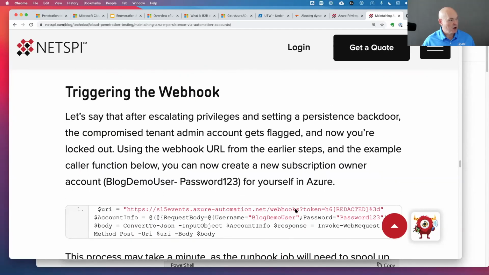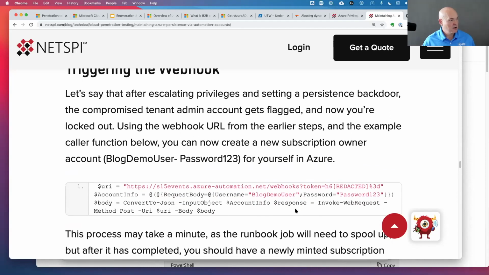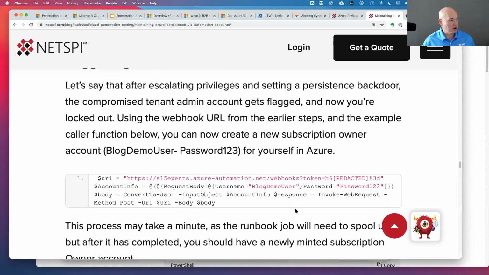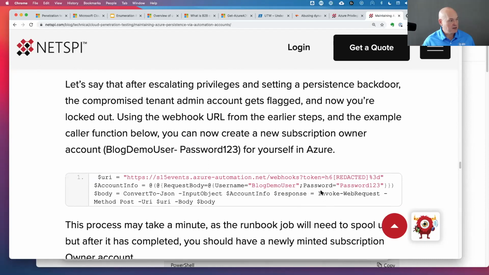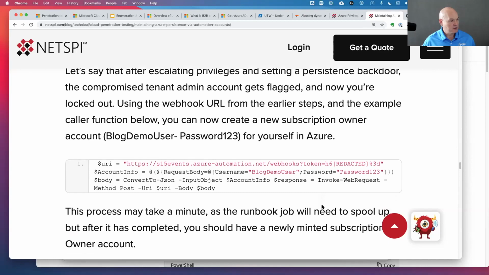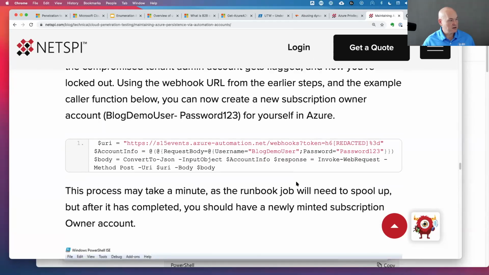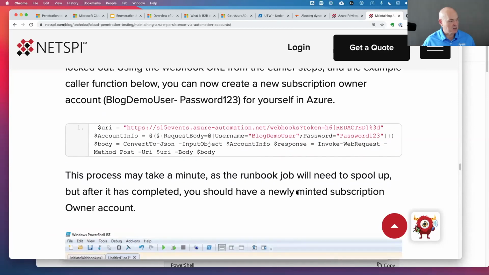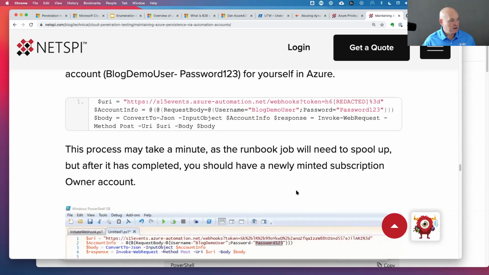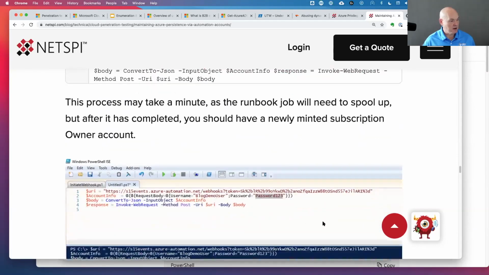So, triggering a webhook. Let's say that after escalating privileges and setting a persistence backdoor, the compromised tenant account gets flagged. Now you're locked out. Using the webhook URL from the earlier steps, in the example caller function below, you can create a new subscription owner. So here's the syntax for doing that. This process may take a minute as the runbook job will need to spool up. After that has completed, you should have a newly minted subscription owner account.